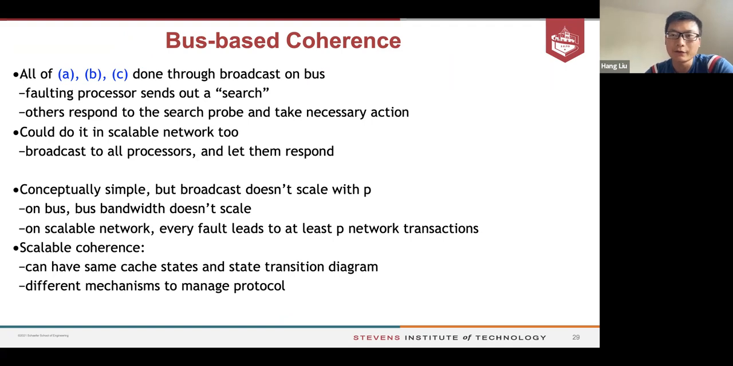This is a repetition of what I just mentioned. A, B, and C are done through broadcast on the bus. In the process, a node sends out a search, and the others respond to the search probe and take necessary actions. We can do it in a scalable network: we can broadcast to all the processors and let them respond. Conceptually, this is very simple. We call this bus-based, which is snooping, and it is simple because we rely on the network or the bus to do all this kind of dirty work.